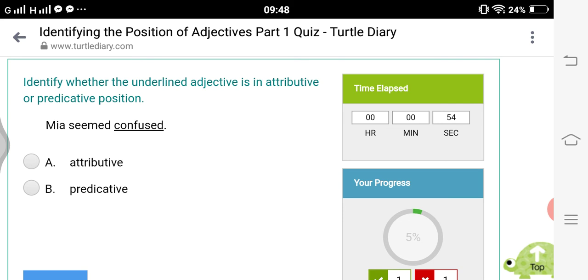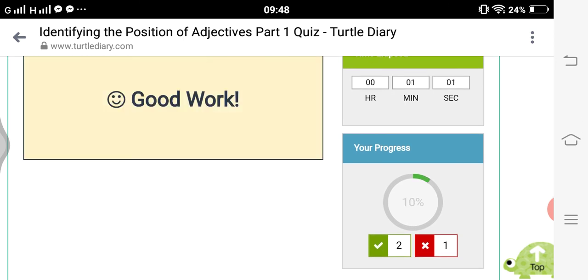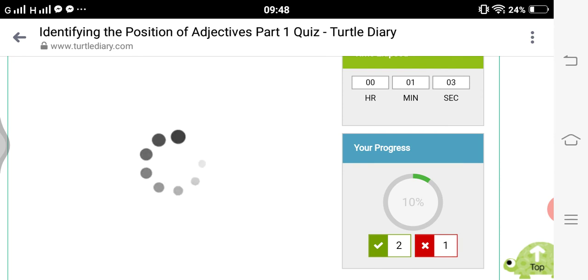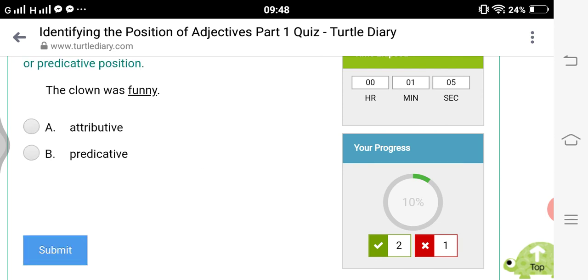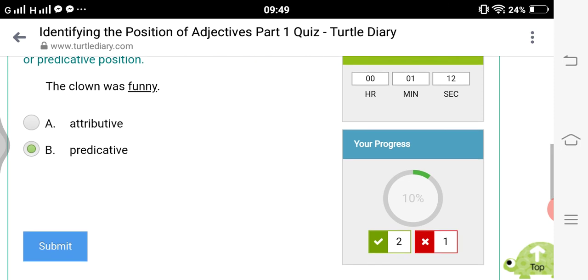Identify whether the adjective is attributive or predicative. So, Mia seemed confused. Predicative. Okay, next. The clown was funny. Predicative position. Predicative.